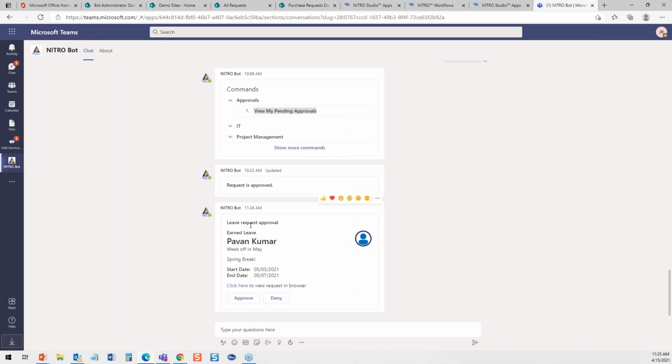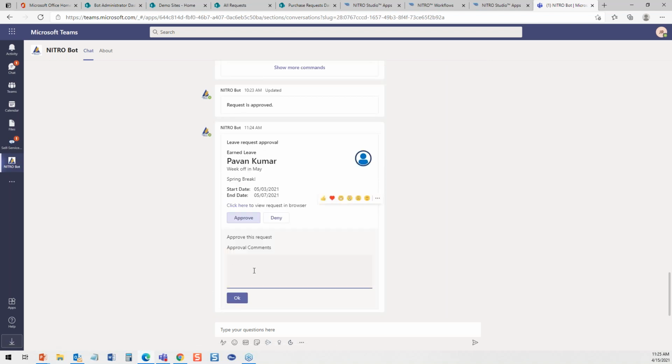James got this bot that says, from Pavan, this is an adaptive card. And again, our workflows can configure this in any way you want, but we have it configured to say the title of what's required here. Pavan's the requester. He put in the title of week off in May. He needs a spring break from these days. James could click here to view the actual request if he wanted, and he has the choice to approve or deny it. But he's going to be a nice guy and give Pavan the break and say, have a good time, and does okay, right?